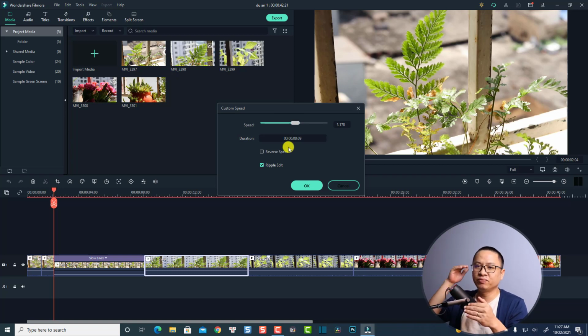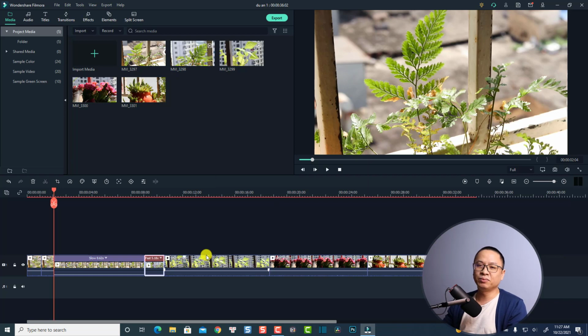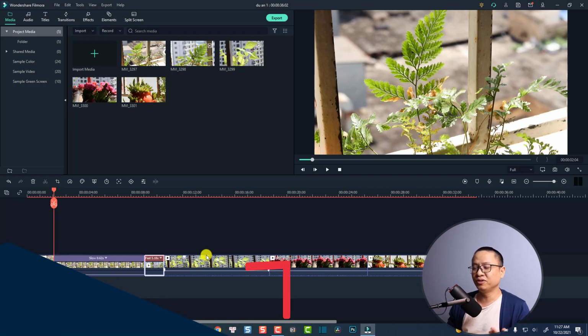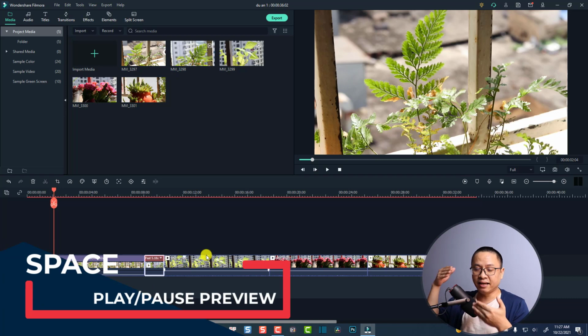That is the keyboard shortcut for controlling the speed of the video, to open the speed control window in Filmora 10. Okay, so that is keyboard shortcut number 2. And the next keyboard shortcut, I think, is very common and I use it all the time, and maybe as a beginner you don't know about it: it is to play and pause the video in Filmora 10.